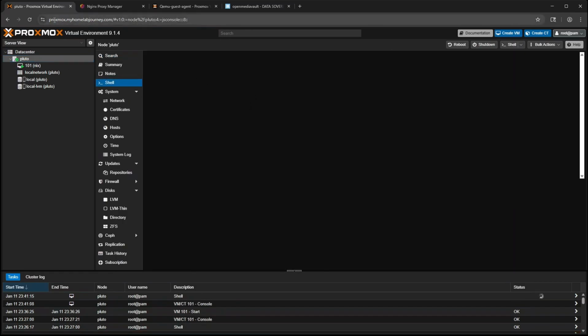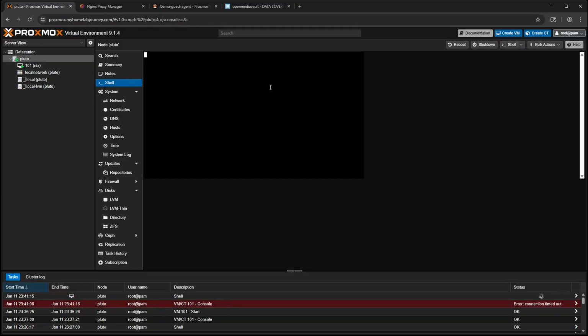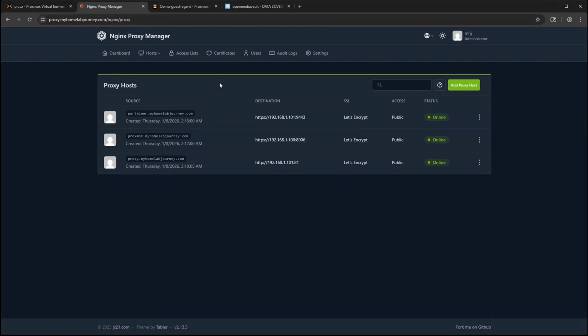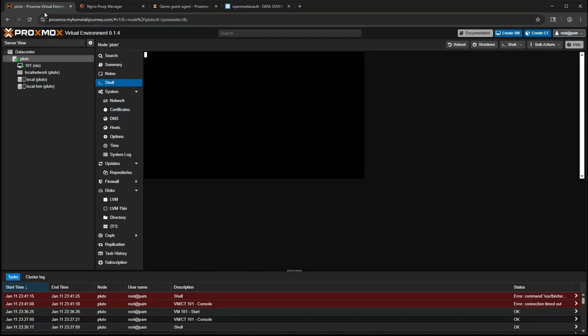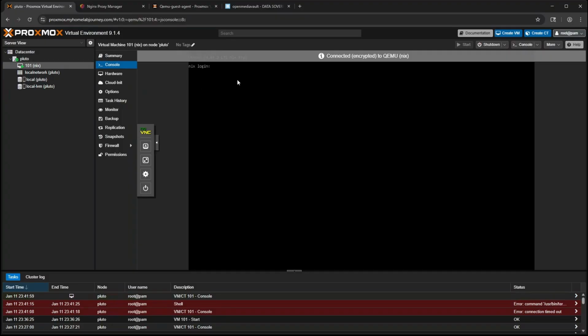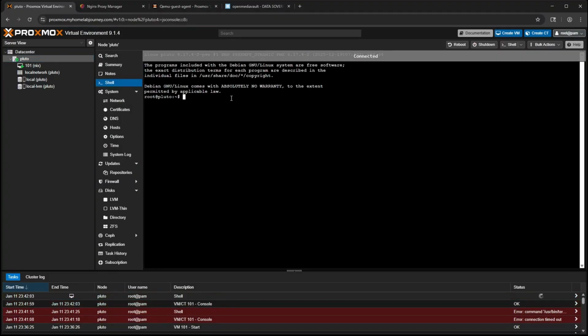In its current form, if I go to proxmox.myhomelabjourney.com, I cannot access the shell via the web GUI. And that's because WebSocket is not enabled in the NGINX Proxy Manager entry. I had this issue in my previous tiny small home lab as well, and I had forgotten about it. If you enable WebSocket support, because that's needed for the web console, that should fix the issue. If I do enter, yep, you can see the login, right?